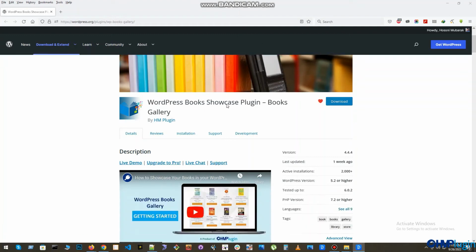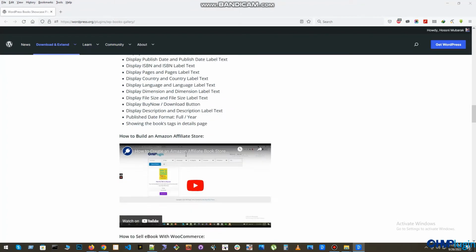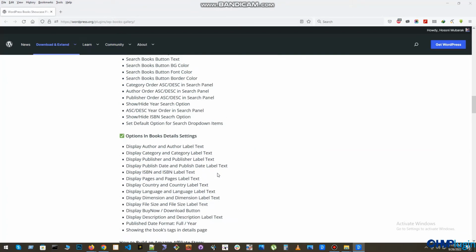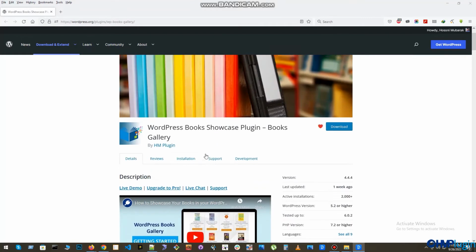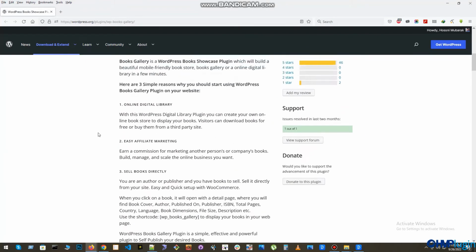Hi there. If you are a self-published author or a book affiliate marketer looking for a WordPress plugin to display your books on a WordPress website, then you are in the right place. The Books Gallery plugin will help you display your books, sell them online, and build an affiliate book site. So, let's start.